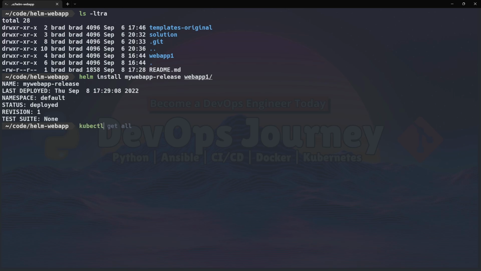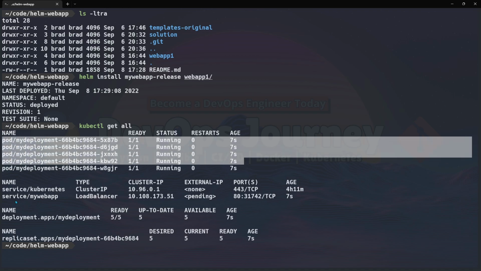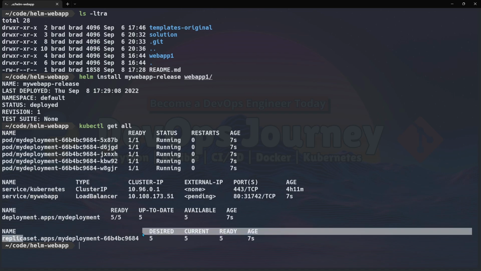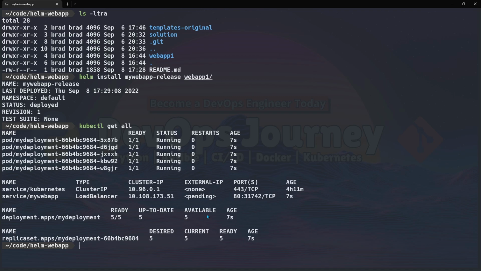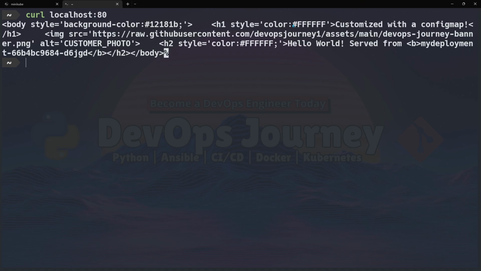And if you do a kubectl get all, you can see that it released everything. You can see that there's been 5 pods, a load balancer has been created, a deployment, and a replica set. So if you want to test out the application and you're using Minikube, you can go minikube tunnel, and this should tunnel traffic to your load balancer. Let's just open another terminal here and just go curl localhost 80, and you can see that it's returning some traffic. Let's go ahead and open a browser as well.